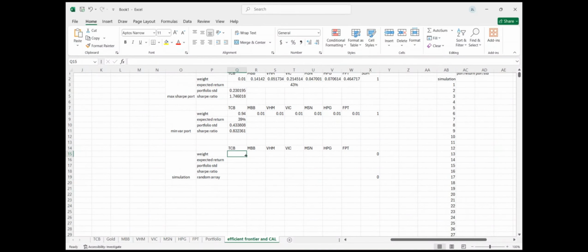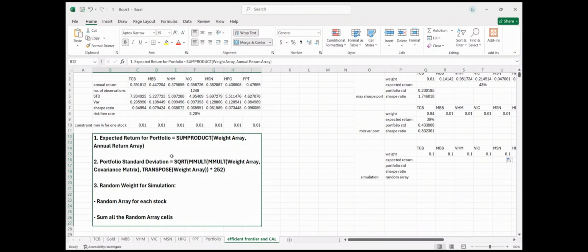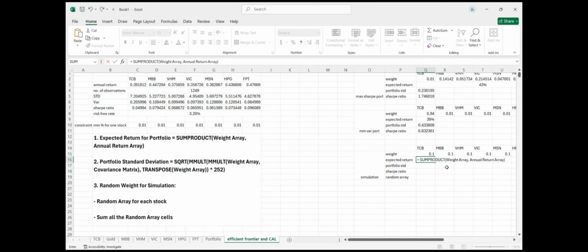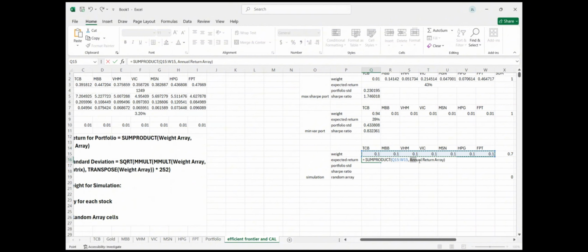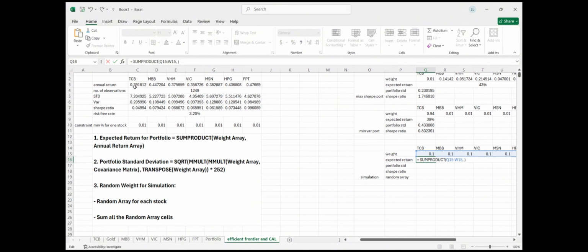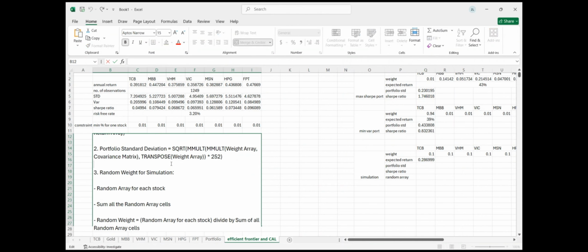So now we're going to simulate 1,000 portfolios using random weights to create our efficient frontier. In this part, you would use the Excel RAND function to assign random weights to the stocks and then calculate the expected return and portfolio standard deviation. Next, we will plot the results on a scatter chart to visualize the efficient frontier. I have prepared these two tables so that we could draw the efficient frontier and also the capital allocation line.